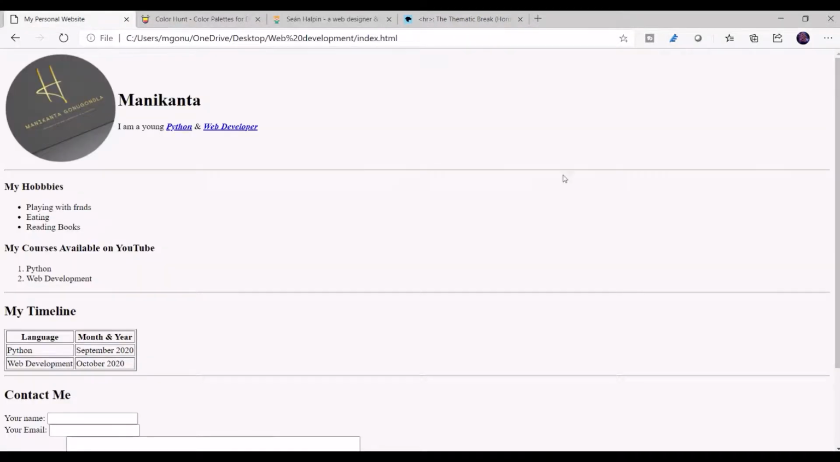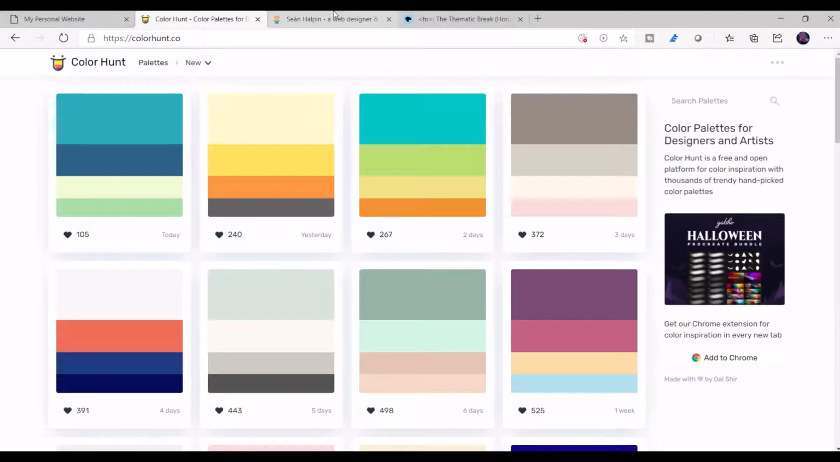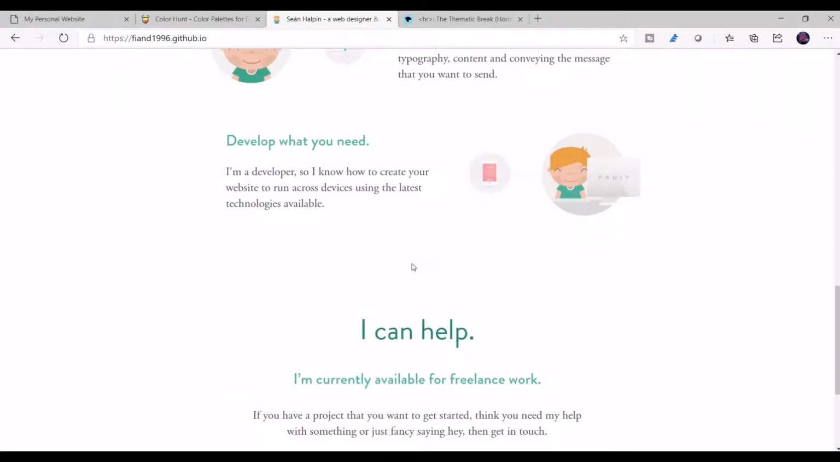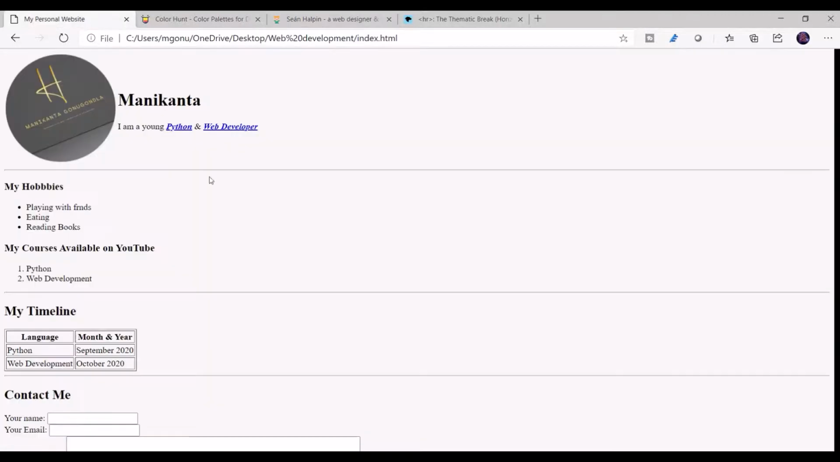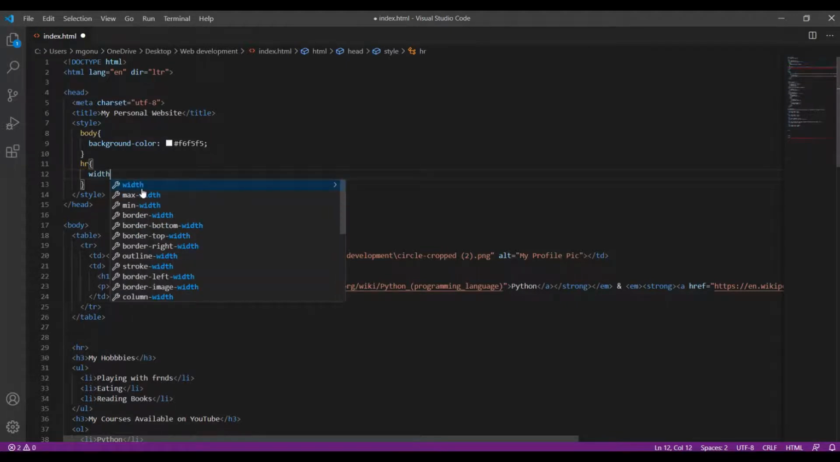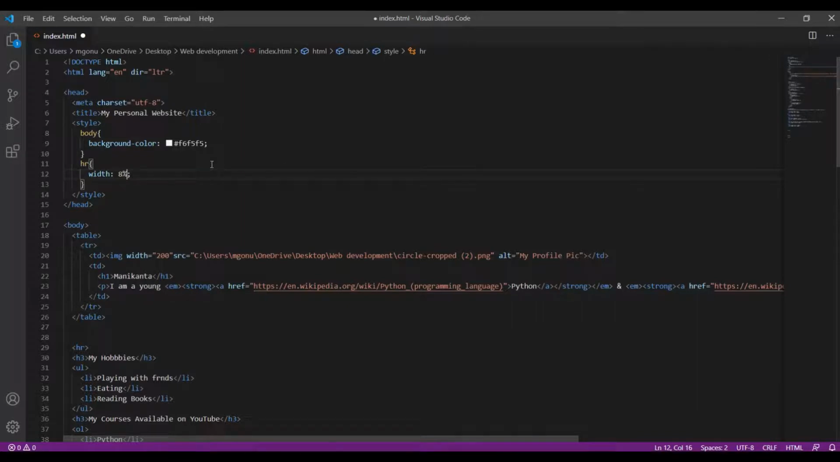Let's try to match the width to his website, Sean Halpin's. Sean Halpin made a width of not even 5%. Let's see if we can do that in our website also. So let's type width, and you can type in centimeters, percentage, inches, em, ex, fr, or millimeters. There are so many measures you can use over here, but I'll take 8%.